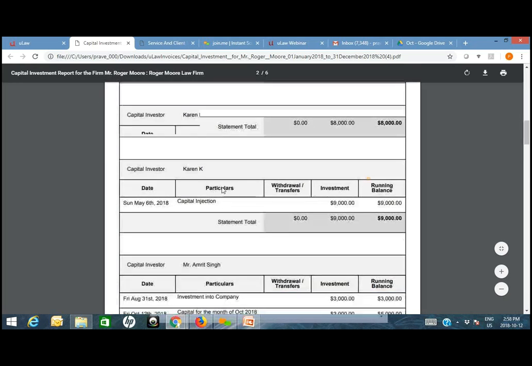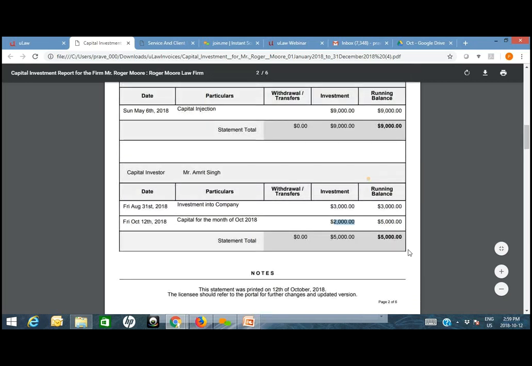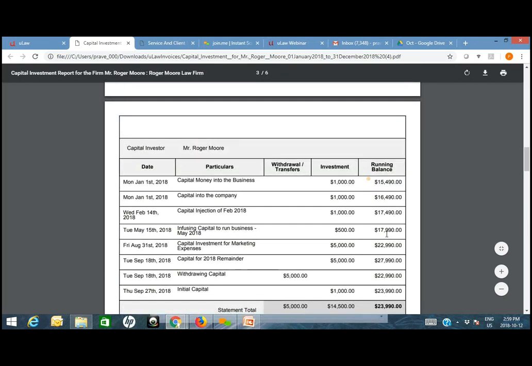It tells you by date. And if you notice, Mr. Amrit Singh had the $3,000 and another $2,000, adding to the $5,000. So today we did this. Friday, October 12th, capital was another $2,000, right? So it tells right away what that running balance is.